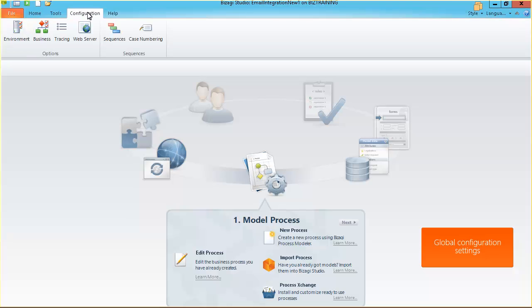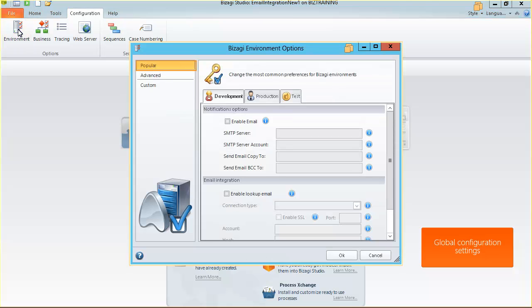Select the Configuration tab. Then select the Environment option. In the Popular tab, you must configure the email integration components. In the Popular menu, there are 2 sections: the Notification options and the Email integration options. In the Notification options, you'll define the parameters in order to send the emails from an SMTP server. It's important to click on Enable Emails option so your application can send emails.